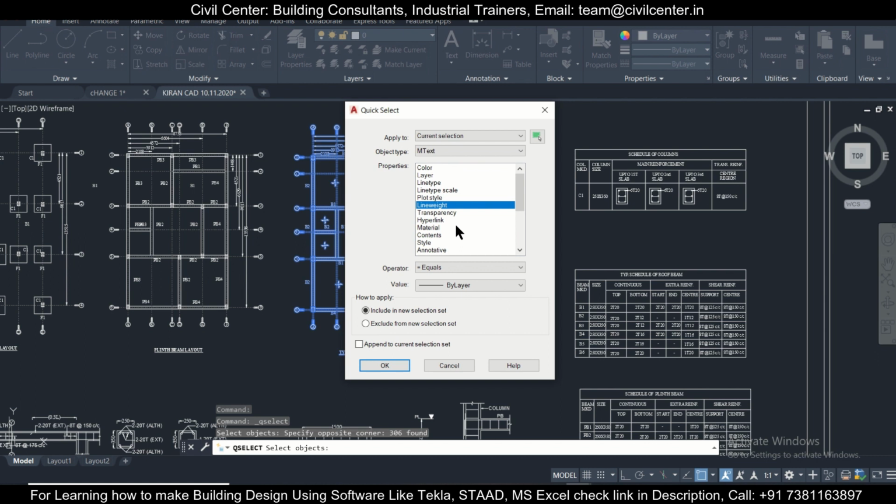We have various options here, like operator, equals. We'll go for the contents because we want to search the contents. In the contents we'll just enter B1. We'll type capital B, small 1, and then click OK.